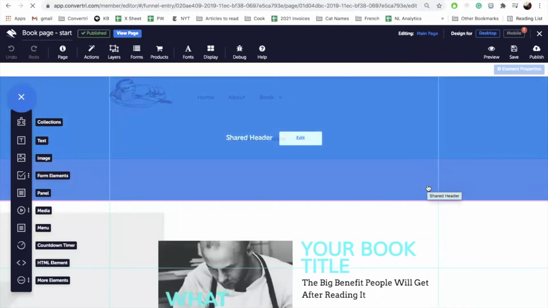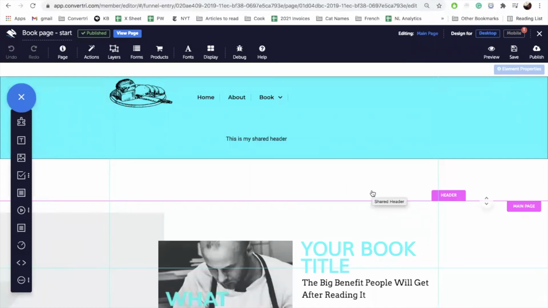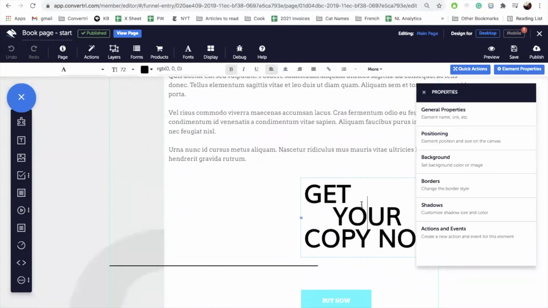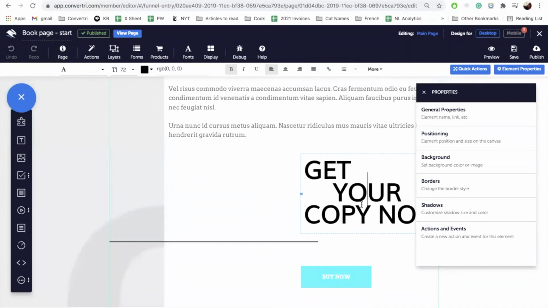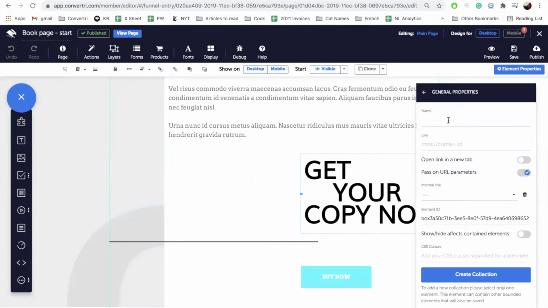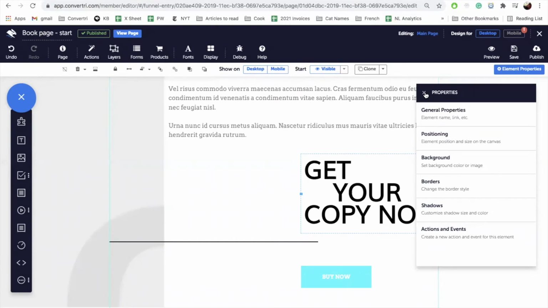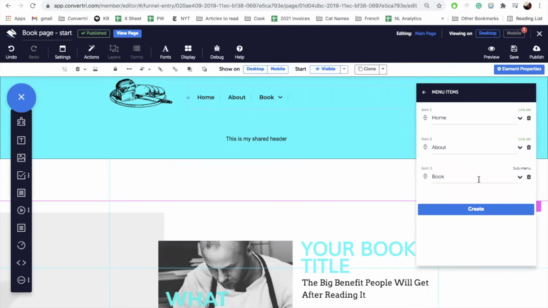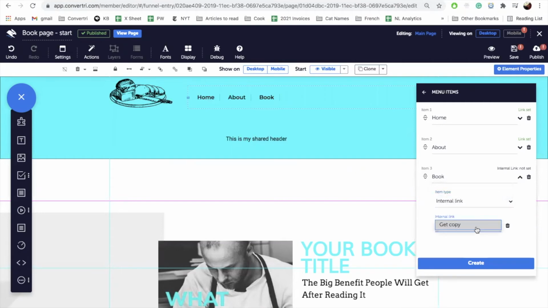Open the Books page in the Page Builder and scroll down to the lower section of the page. Select the Get Your Copy Now text element. Open the Element Properties panel and select General Properties. Give the element a name that Convertry can use to target this element, such as Get Copy. Now scroll up, select the menu in the shared header, and navigate to Add Items in the submenu. Change the item type for books to internal link. Click the arrow to see your internal link options and choose the name you set for the Get Copy text element.